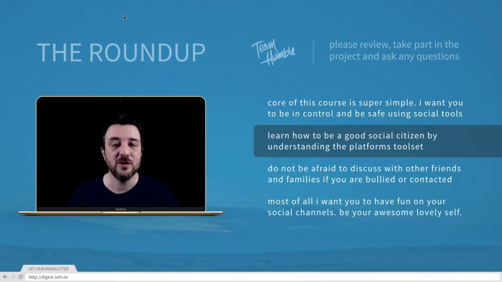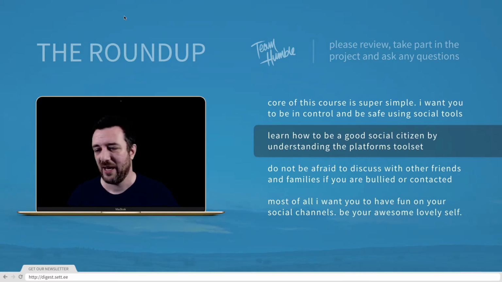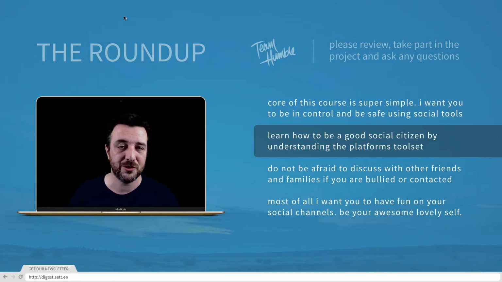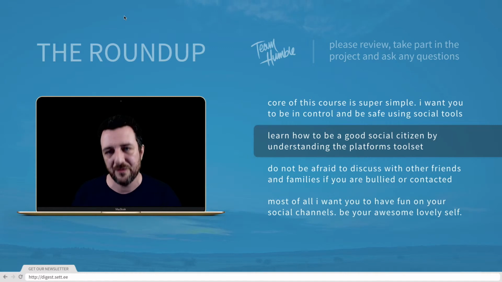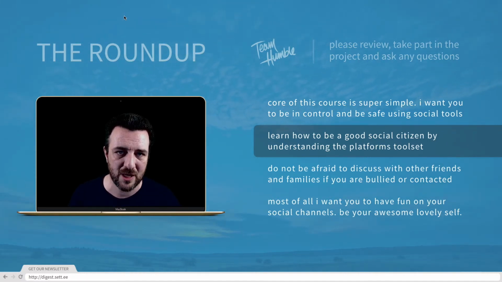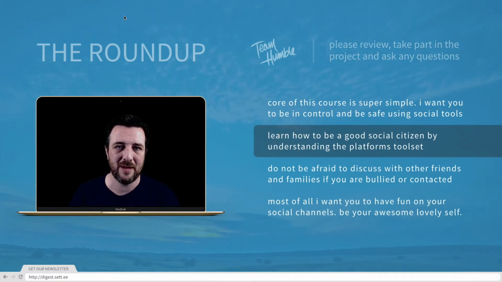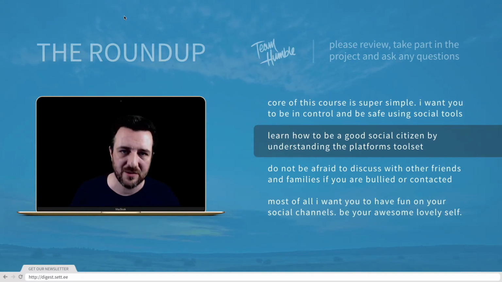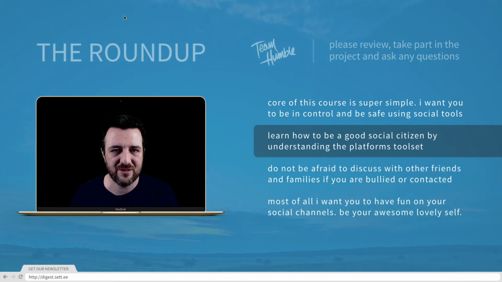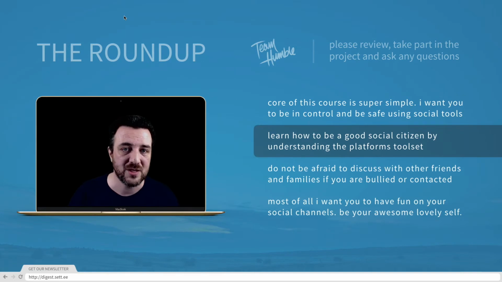Learn how to be a good social media citizen and understand the platform's tool set. And by tool set, I mean find out all the features, find out about privacy. How are you going to deal with something to do with reputation management if you're starting to get a lot of nasty tweets, a lot of nasty messages through a certain platform? How do you deal with it? How do you deactivate your account? How do you block? How do you get in touch with the company? How do they deal with that situation? It's worth finding out before that situation happens.